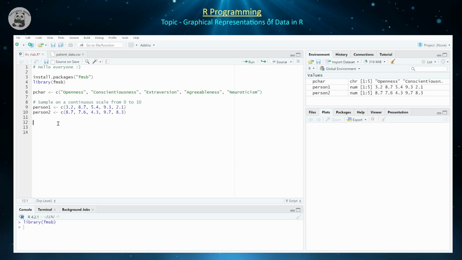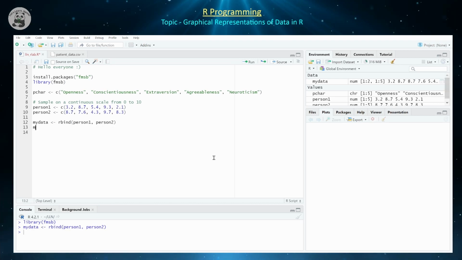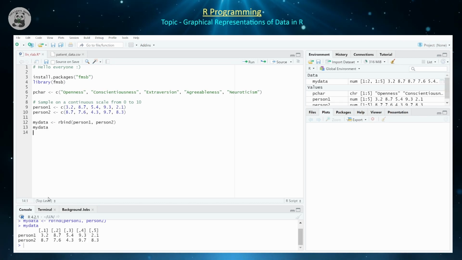So what I want to do is bind these two vectors together into a matrix. I'm going to say my data is equal to rbind, which is short for row bind. You can also do cbind for column bind if you want to combine some columns or glue them together into a matrix. So I want to rbind person 1 and person 2 together. If you display this, it is going to create a matrix with those two rows glued together.